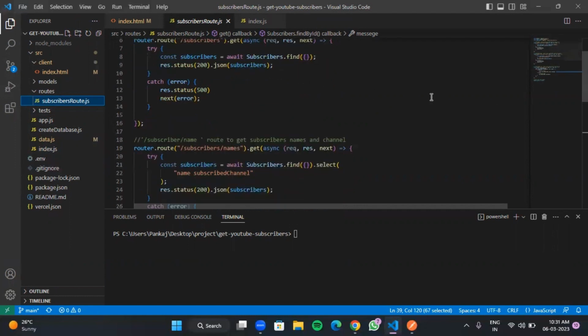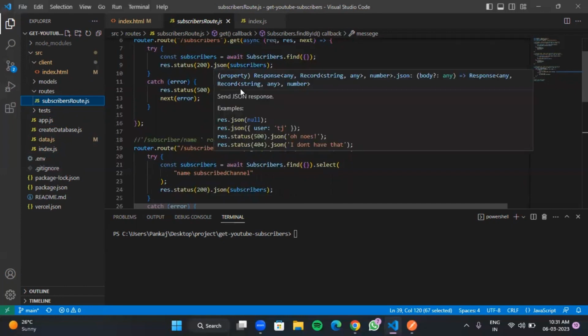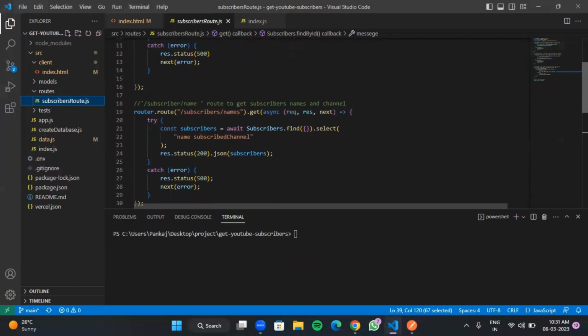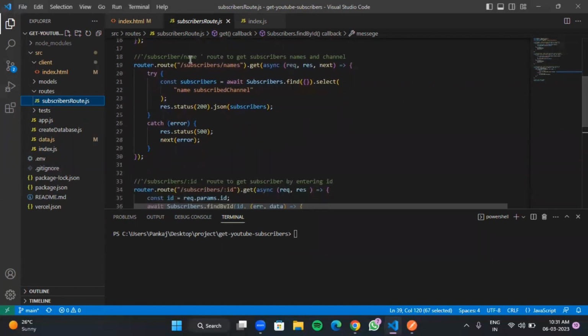If it has some error, then it will give us a status code of 500, and if it has no error, it will return a status code of 200 and return the array of objects of subscribers details. Next route is the subscribers slash names route.